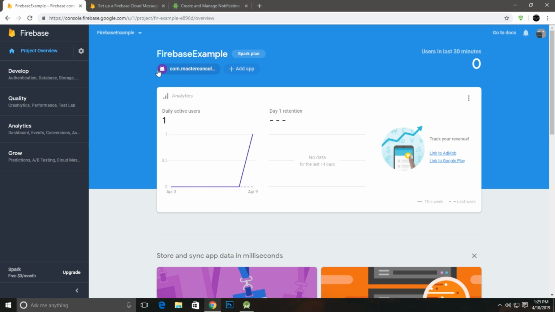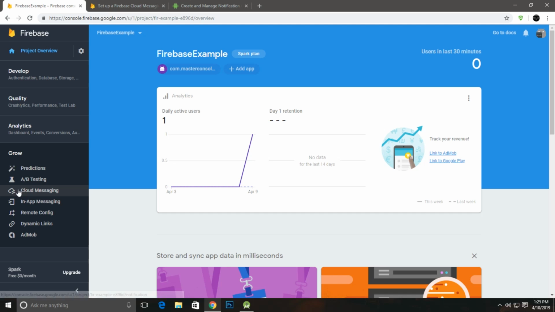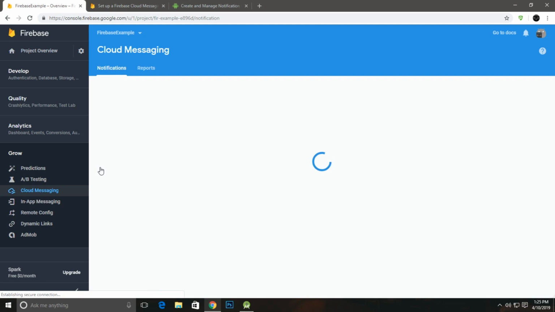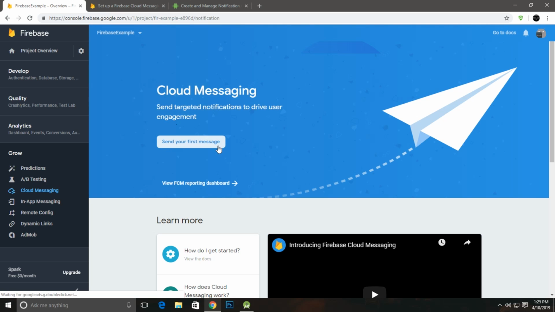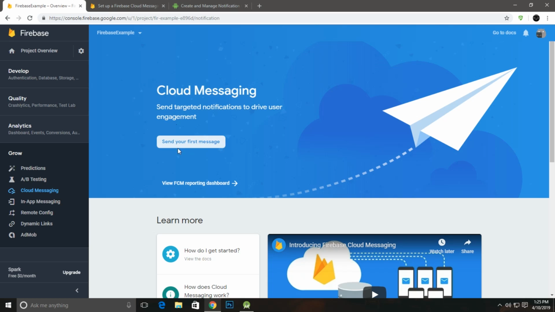So if you notice, our app is here. Now if you click grow, you can see the cloud messaging, but we can't send any messages now because we have not integrated a client. We have added our project to the Firebase server, but we have not integrated the client. So now we will integrate the client using the classes.